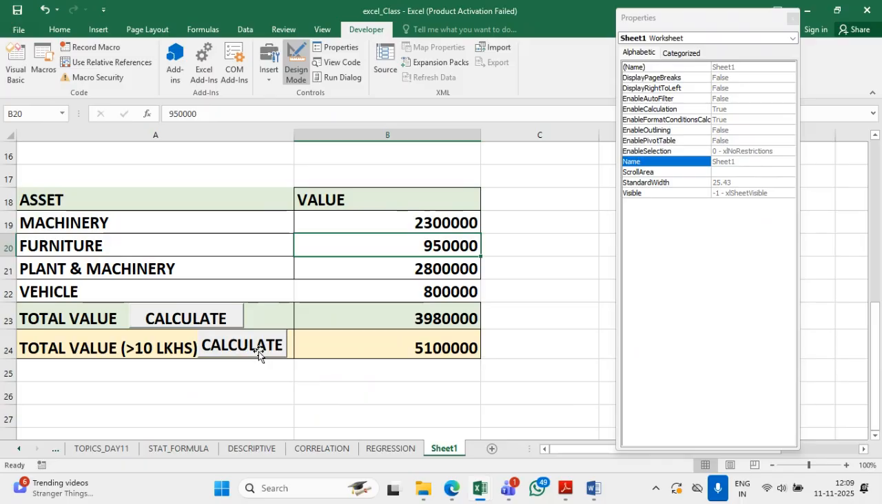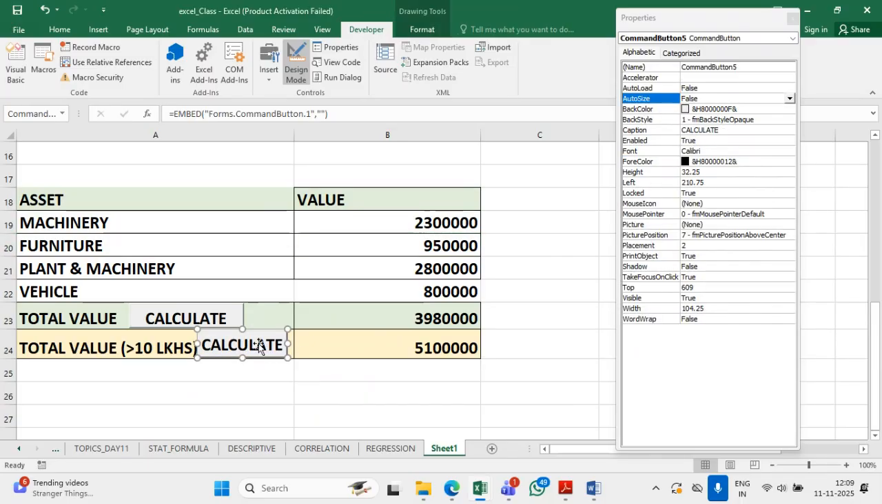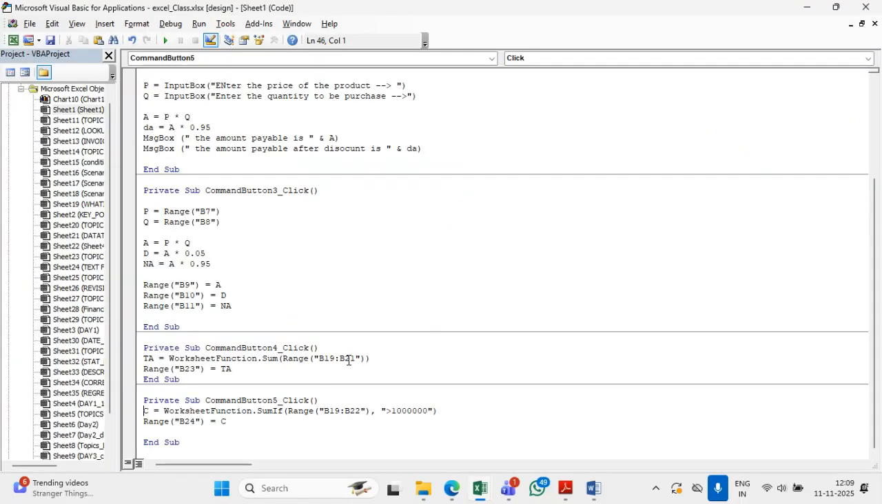I didn't count it properly, that's why it came like that. So I'm coming here and just making it 22 so that the range is proper. Okay, so is this okay?